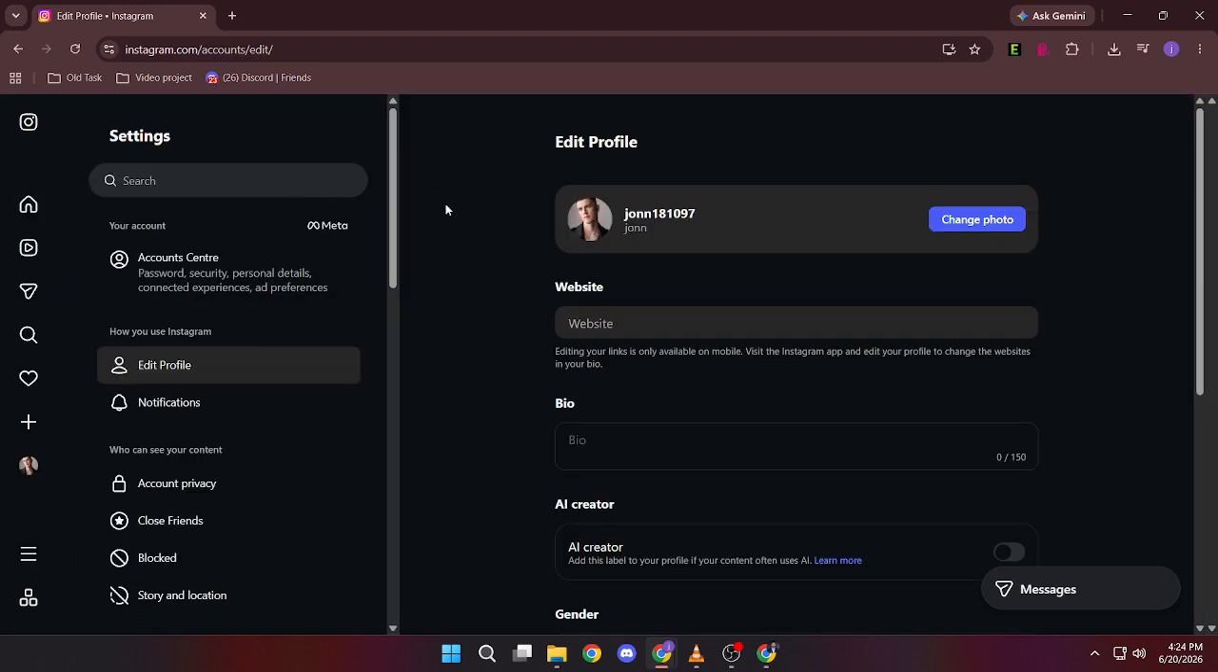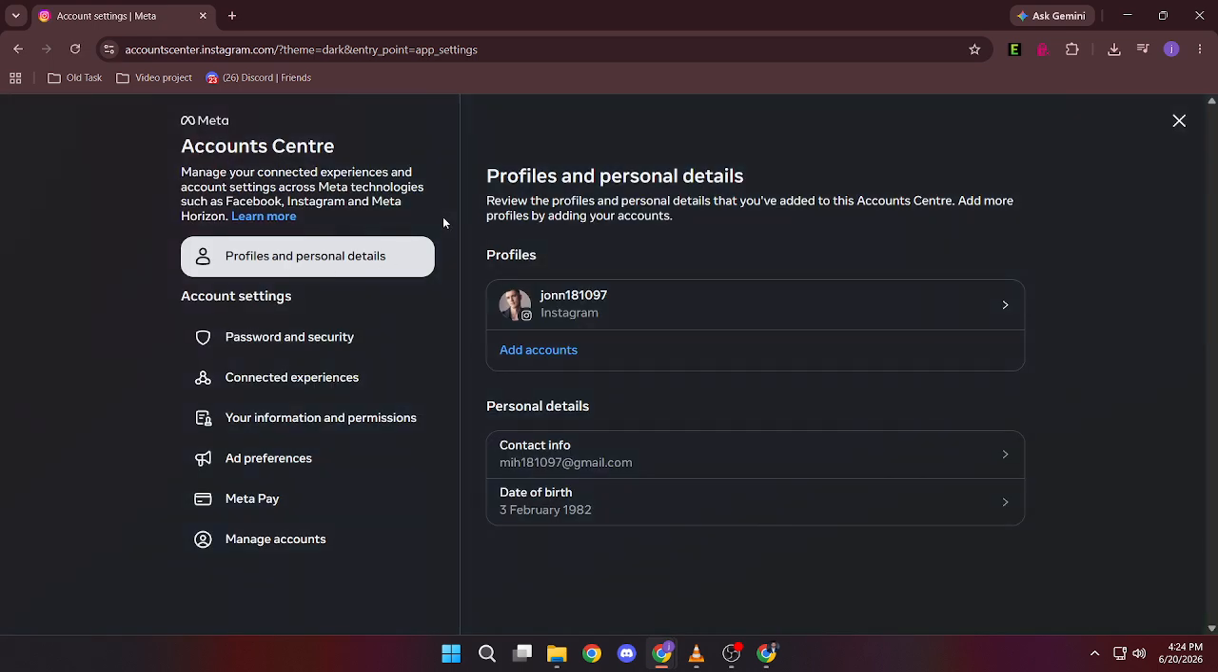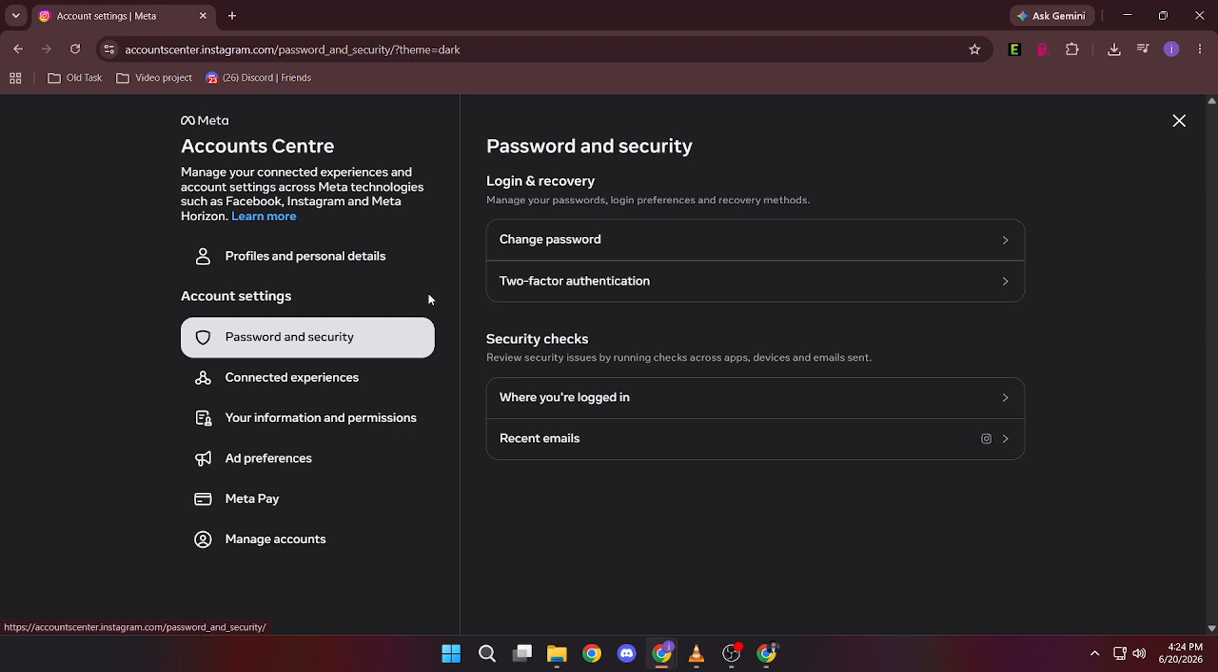Scroll until you find the Account Center section. This area contains account management and security settings, including password controls. Inside Account Center, select Password and Security. This is where you'll find options related to your login credentials and account protection.